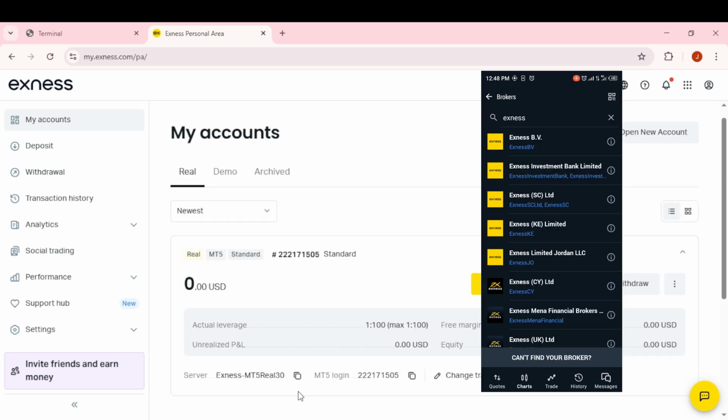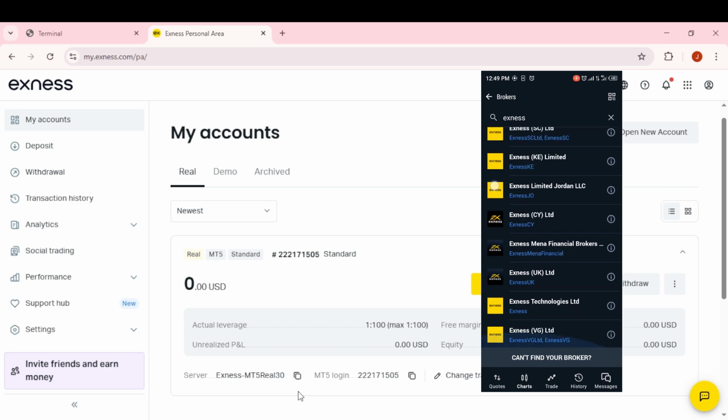Okay, so now when you go onto your MT5 app, you're going to see a button where it says add new account. When you click on new account, you're going to have to search for your broker. So you're going to search for Exness. Now, as you can see, there are different options. There are a lot of options from Exness.